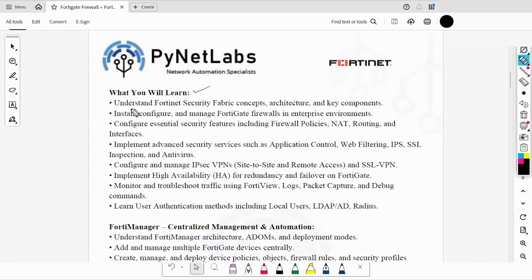You will understand what the Fortinet security fabric concepts are, the FortiGate architecture and key components. What are the components we usually have in a FortiGate environment? Then how to install, configure and manage FortiGate firewalls in enterprise environments. If you are working in any organization, how can you manage the FortiGate firewall in your company? We will understand that. After that, we will understand how to manage FortiGate policies.